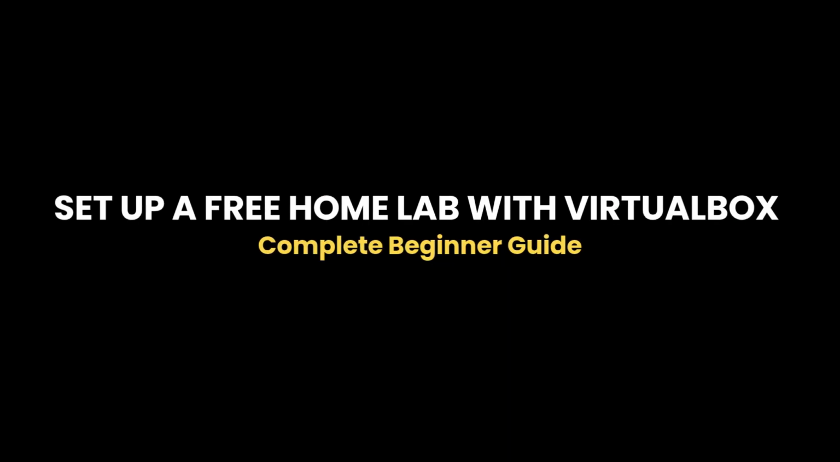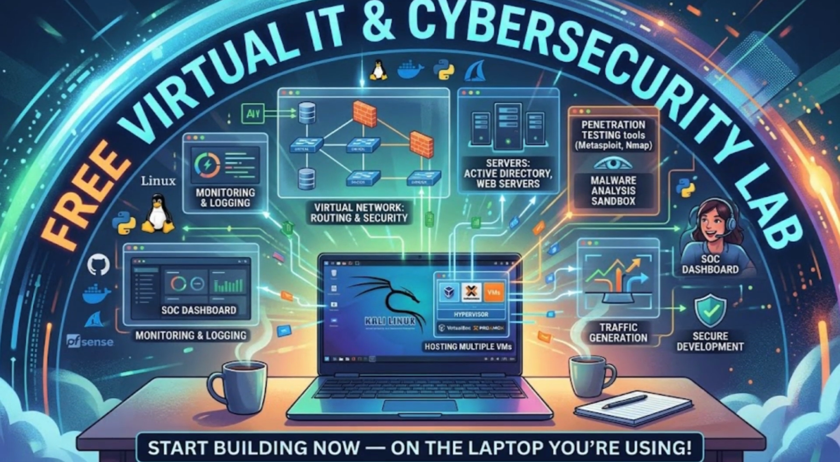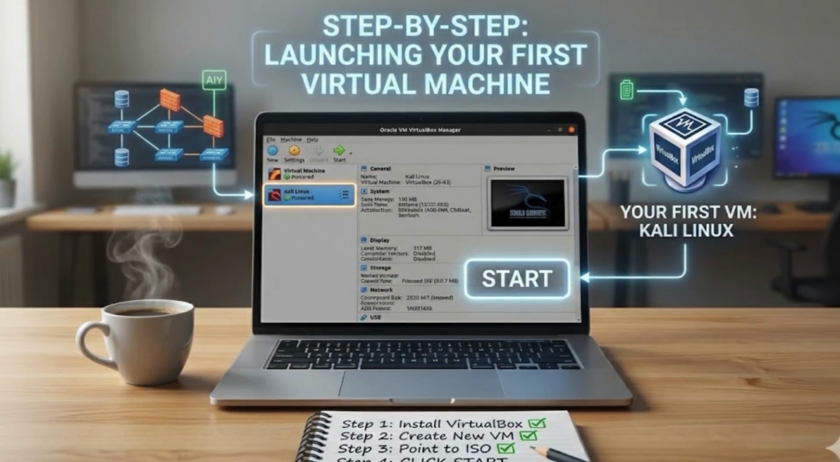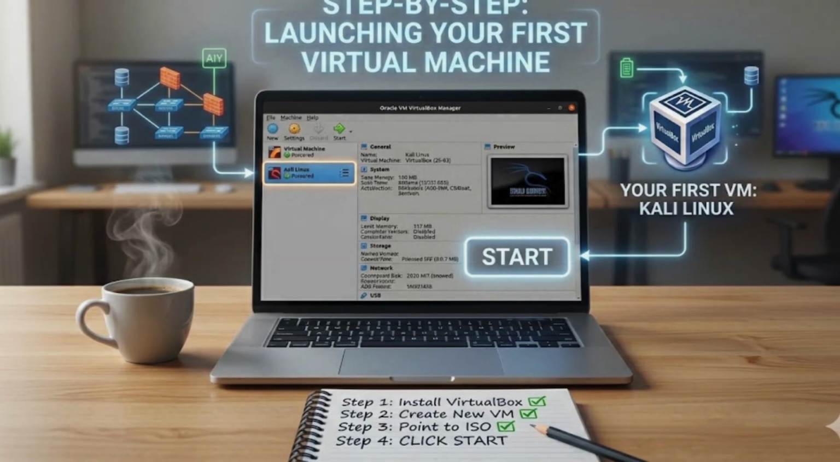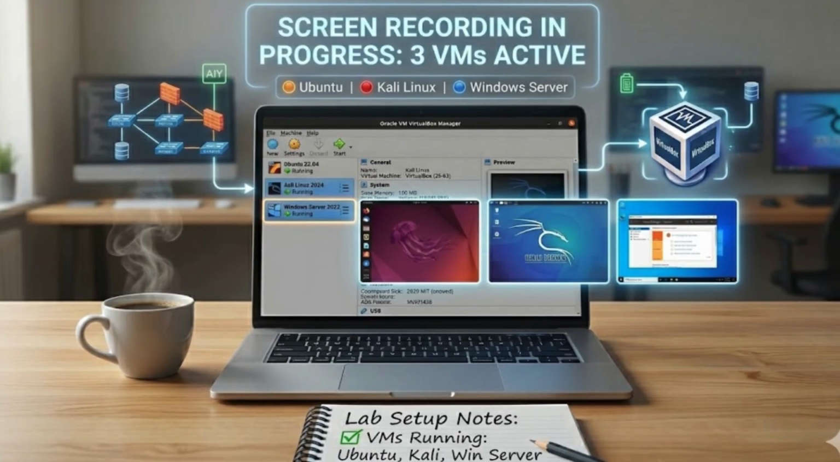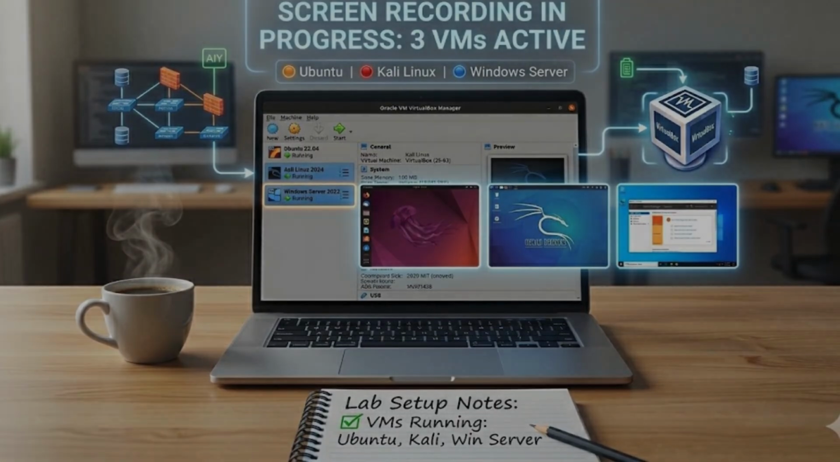What if I told you that you could build a fully functioning IT and cybersecurity lab right now on the laptop you're already using for completely free? No extra hardware, no second computer, no subscription fees. Today I'm going to show you exactly how to do that using a free tool called VirtualBox. And by the end of this video, you'll have your first virtual machine up and running, ready to learn Linux, practice networking, or start your cybersecurity journey. I'm Trash to Teach, and let's get into it.